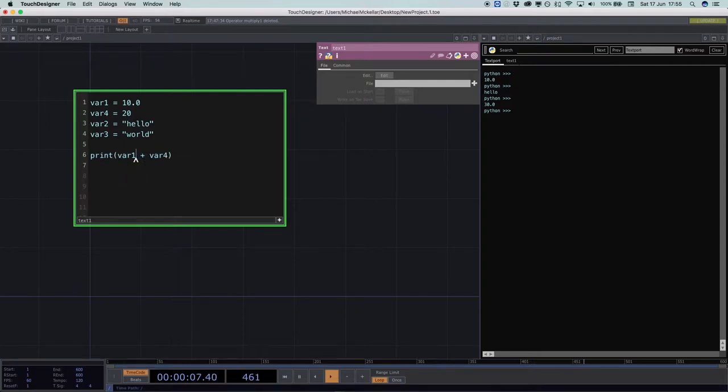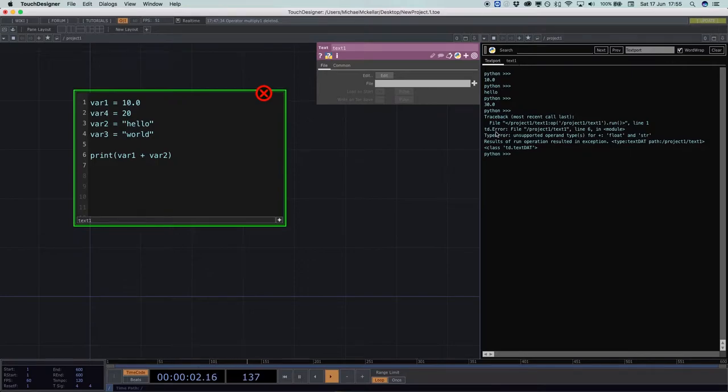But it will get very angry if I try and add variable 1 to variable 2. It'll tell us unsupported operand types for float and string, saying basically you cannot add a float and a string together.